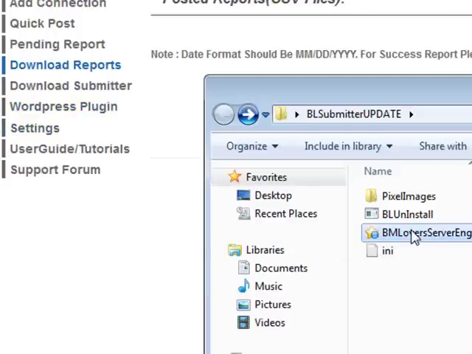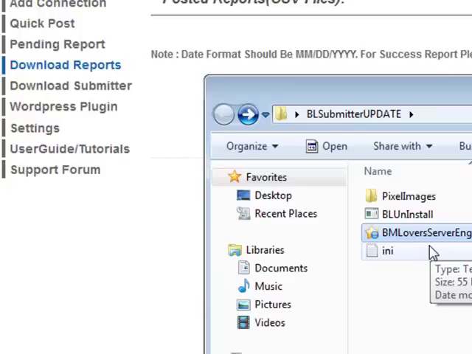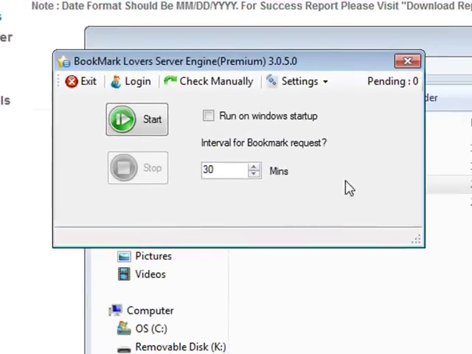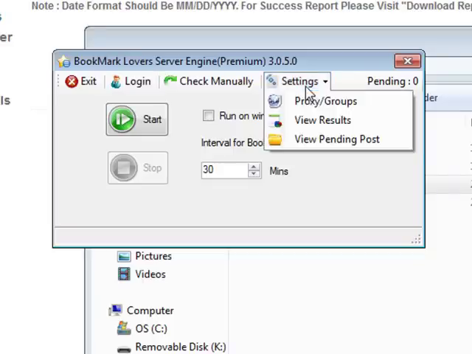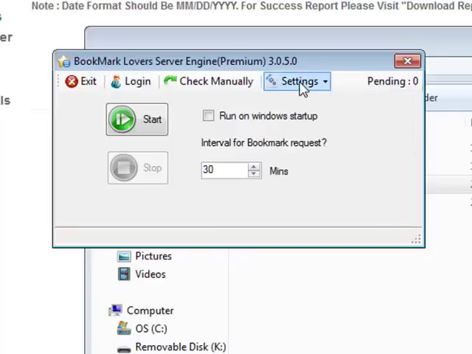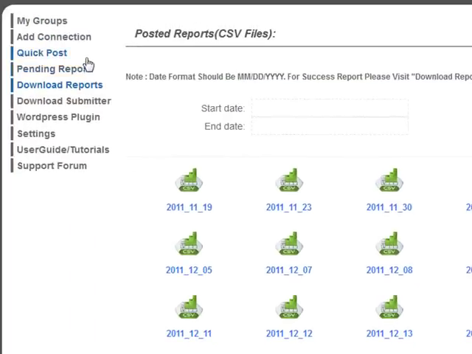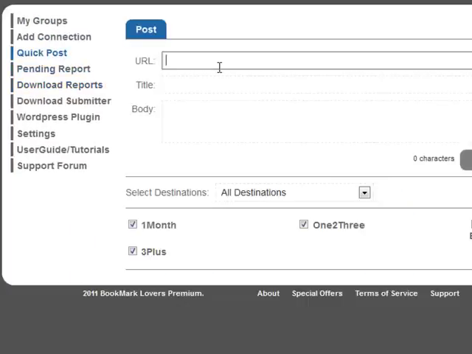So I'm going to open this up. There's a slight difference compared to the update that we sent out 2 days ago. If you're not already on that version, then you won't know about these areas here, which is where you can view results and where you can view your pending posts as well. But before I take you through these, what I'm going to do is fill up the pending queue, so we've got some data to work with.